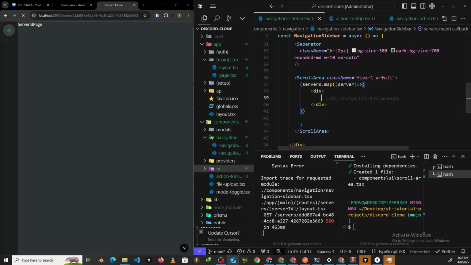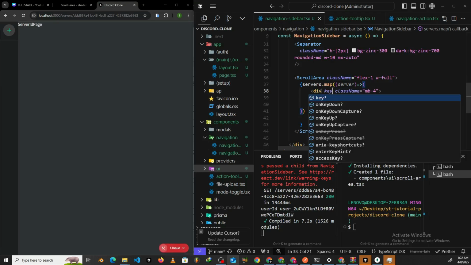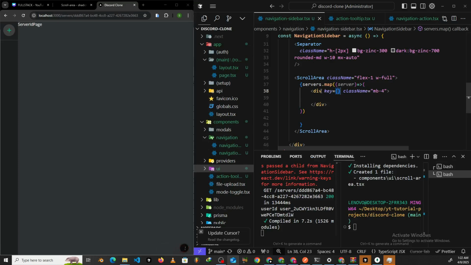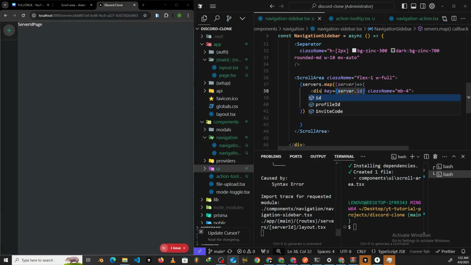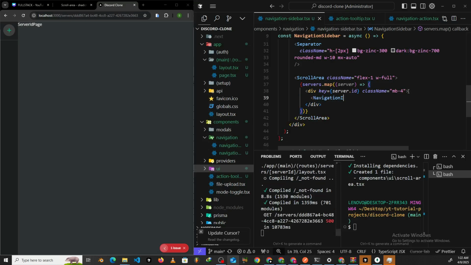Okay, so then we are going to now pass in another component called a navigation item. But before that, let us give this div a class name, right? And this class name is just going to be mb4, so margin bottom 4, just like that. And then we'll apply the key. So the key is going to be what? It's going to be our server.id, just like this. All right, nice and clean. Then inside we can now come and add our navigation item right here. Navigation item, just like that.